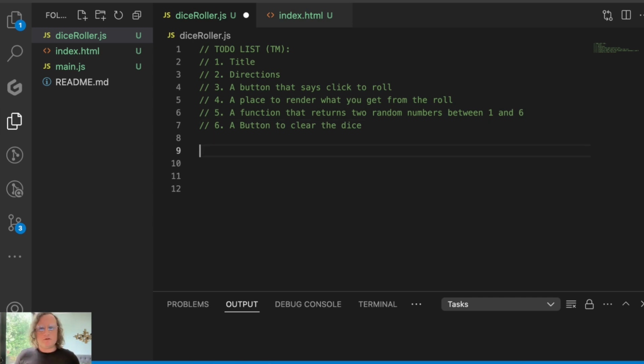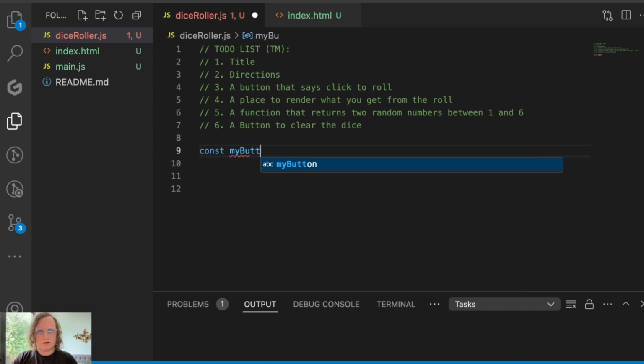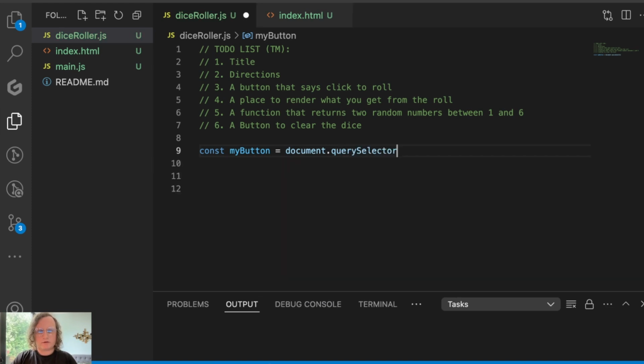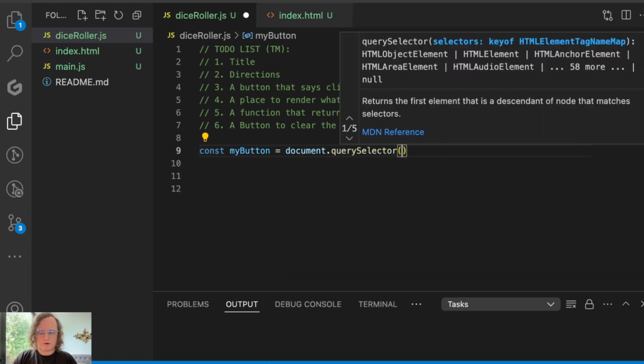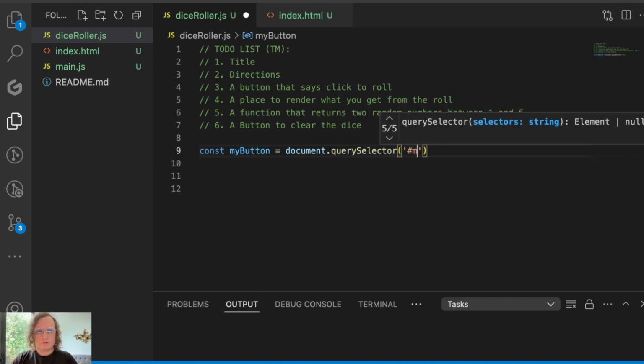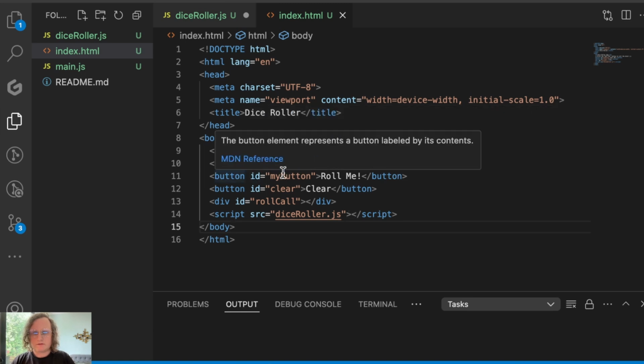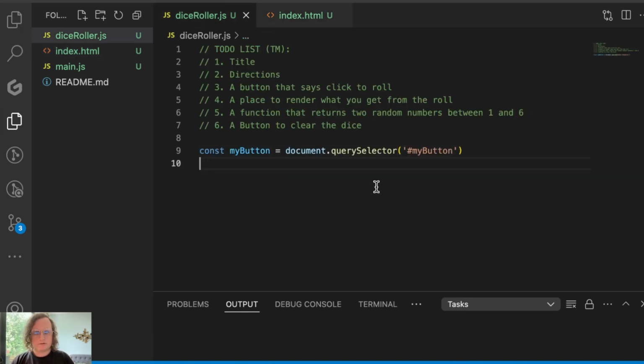So the first thing we want to do, actually, and what I'm going to do here is I'm going to connect the button for the dice roller. So we're going to do that by starting a const here called my button, and we're going to do document.querySelector, and what we're going to target here is my button. Oops. Which, if I remember correctly, is this ID right here. So we're going to go ahead and save that.